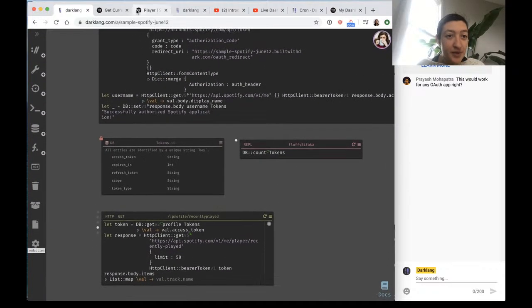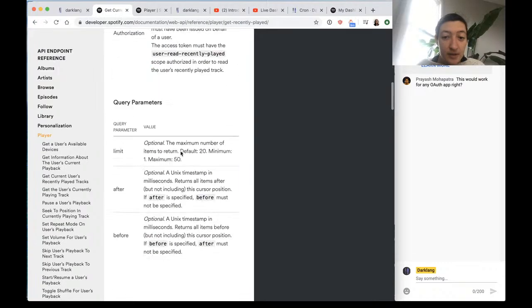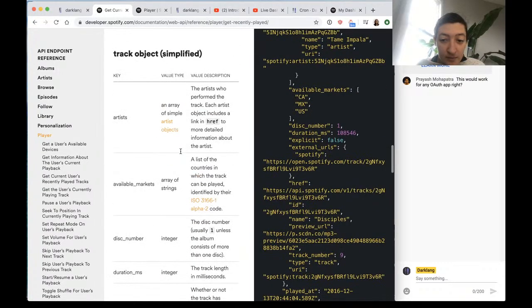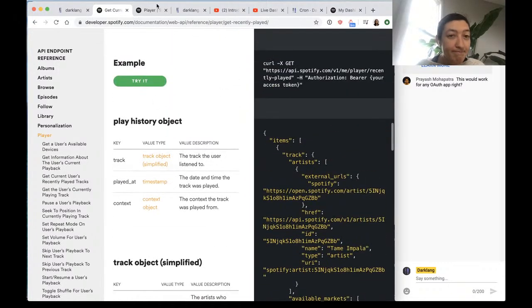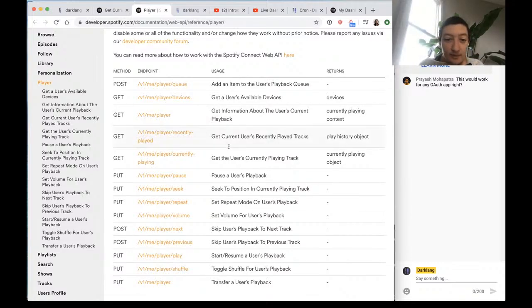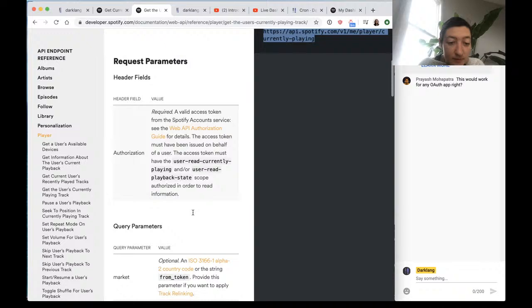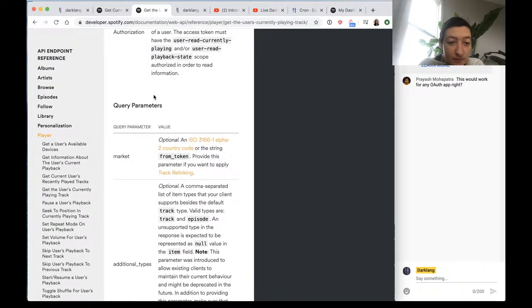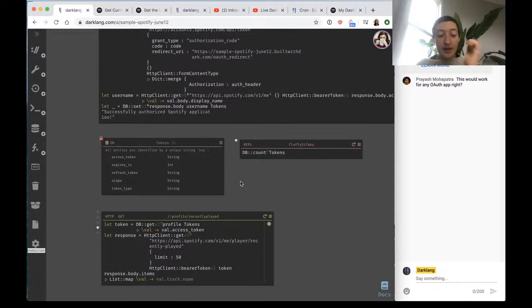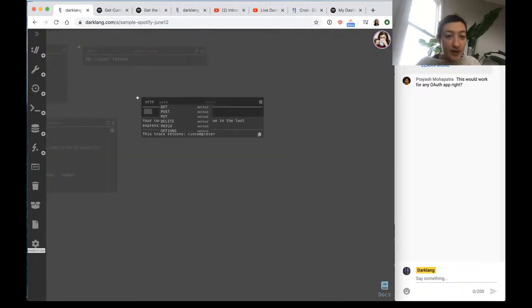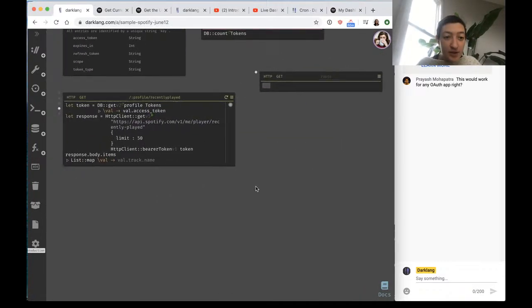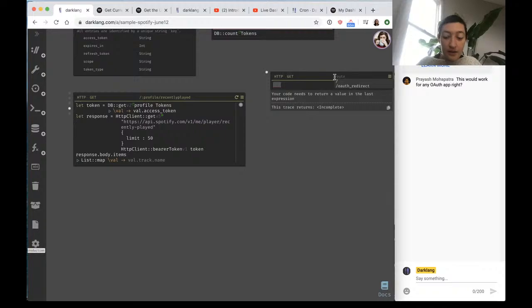All right, what else should we do? I guess we should go find another API to play with. I guess we could do the same thing, but with currently playing. So let's grab this one. Looks like everything's optional again. So I think we're basically going to write the same exact code, and so I might just copy the whole thing.